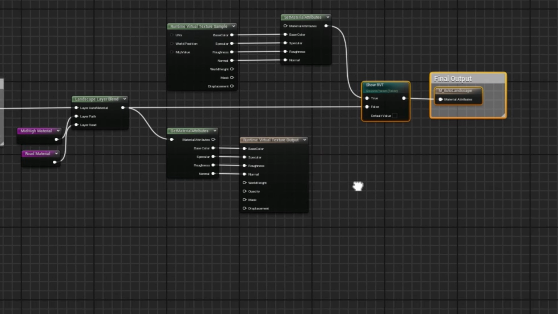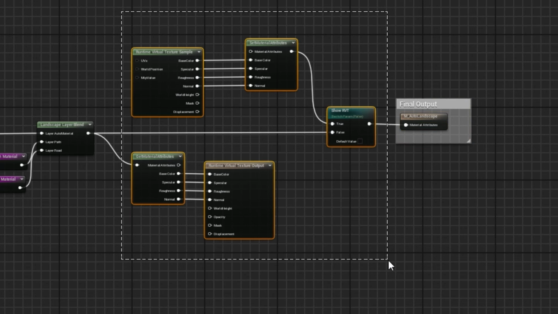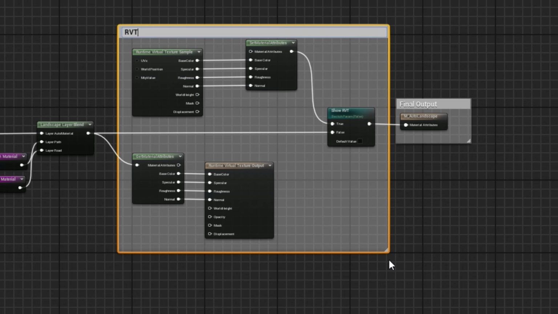And now we have two paths through the material. One that takes the original material if we don't have that show RVT flag, and the other one that takes the Runtime Virtual Texture output and shows it. Notice that even if we set this to false, we're still going to write to the Runtime Virtual Texture. And this is important because even if we don't show the RVT, we might want to use it, as I'm just about to show you, to blend in with our grass, tree and rocks on the surface. So let's finally put a comment around here and call it RVT.